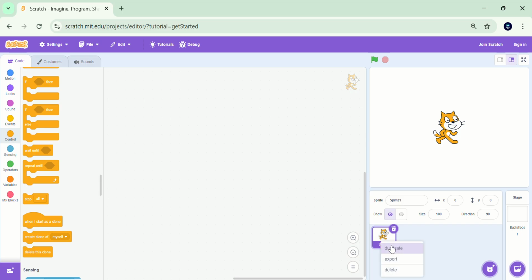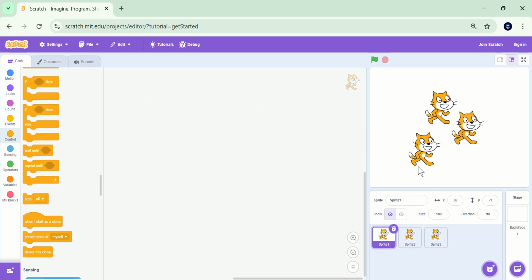If I right click duplicate, you can see I got a lot of copies of the same cat, right? But it is different. Cloning is different from duplicate. See here, the duplicates are permanent and appear in the sprite pane, right? You can see this over here in the sprite pane, whereas clones do not appear in the sprite pane.